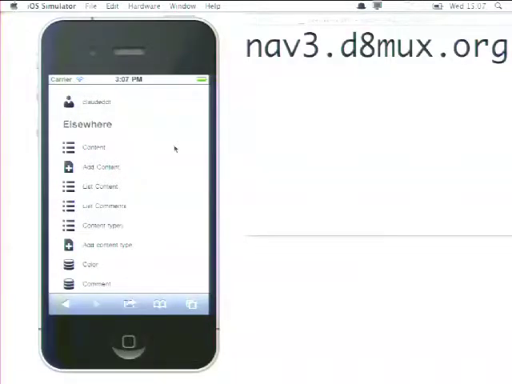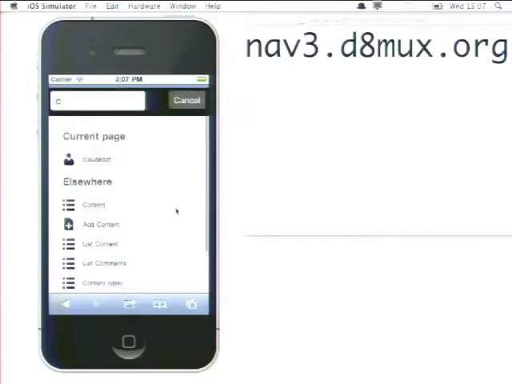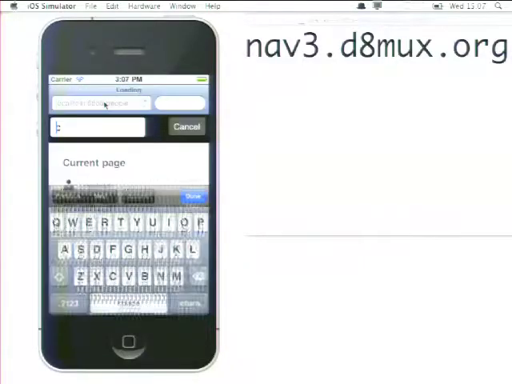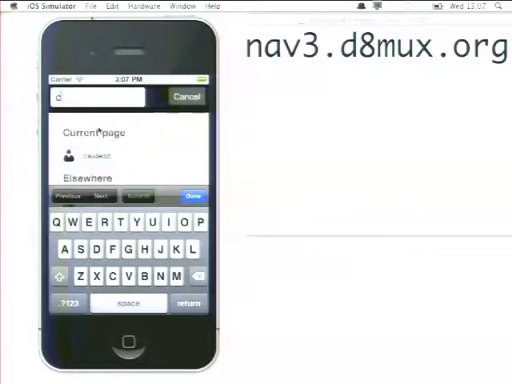But what it also does is it doubles up as a local search. So you can see here, it shows you on the current page this user that begins with C. If we had thousands of users, it would show you every user that began with C. Or if you want to get more specific, you can type in here C, L, U, and so on until you find just that one user.